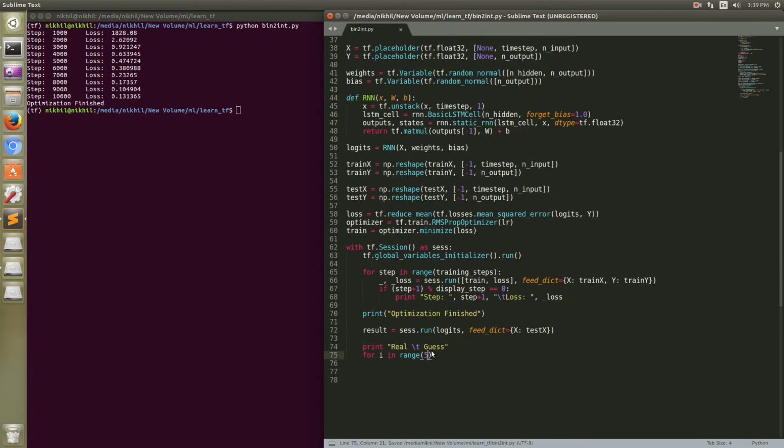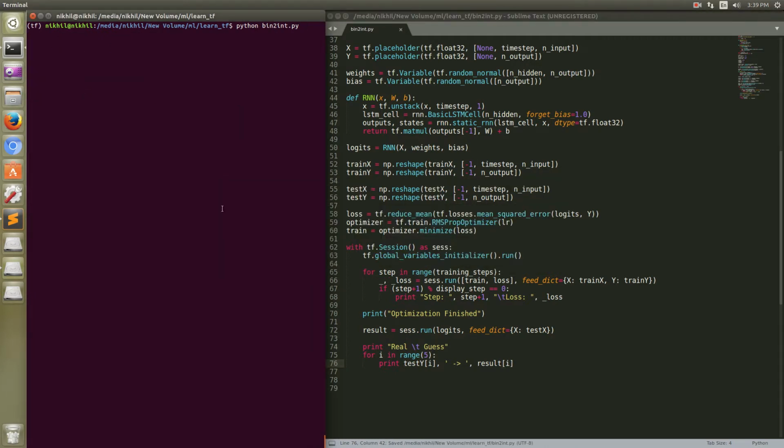Okay, 5, and then 5. What we're gonna do next is print both the answers. First is the real answer, that is test y dot I, and give a blank space and an arrow. The result I. Oh, it should be between those. And let's run it again and see if there's any error or it runs successfully, and if it runs successfully, how many correct answers it gives us.